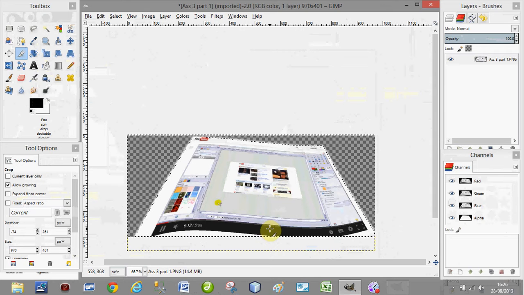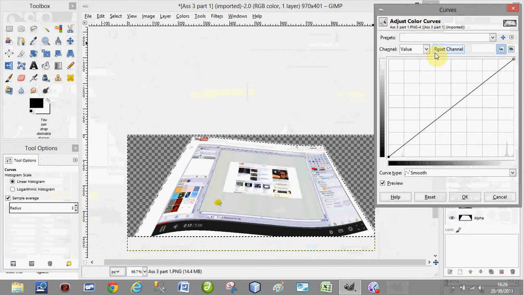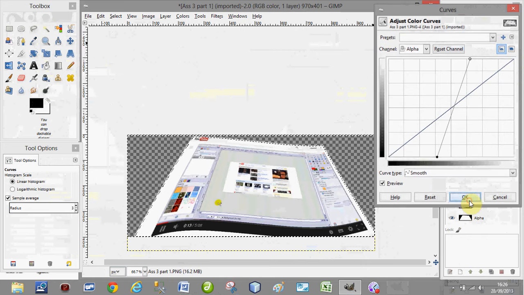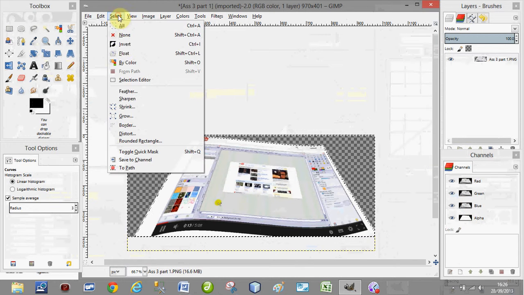On the main menu then we go to colors again. We go to curves, and we change the channel here to alpha, like so. The next thing we do is we drag our bar here in the top, move it to the left, maybe about 3. We do the same with the bottom bar, move it to the right. And then we click OK. Next thing we do is we go to select and we select none.